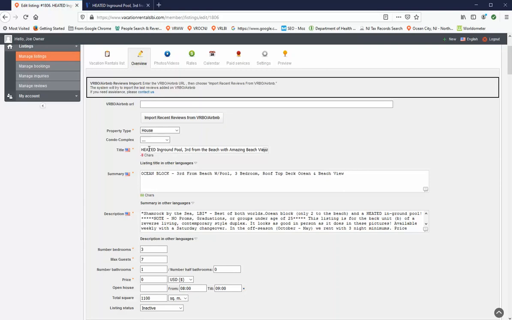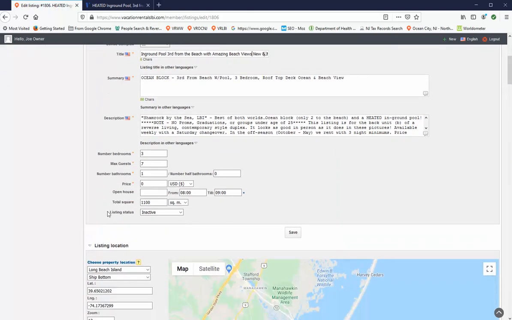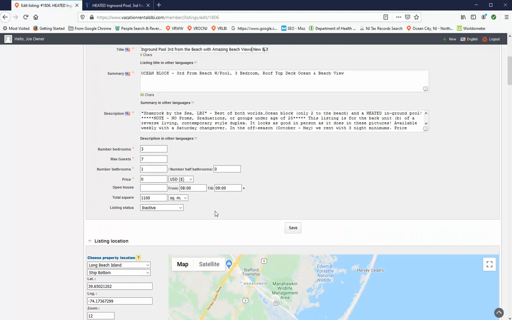For the title, you'll notice here minus 9 characters. Our VRBO listing was too many characters, so we're going to have to shorten this up a little bit. So you just have to decide what you're going to get rid of. So in this case, if I get rid of the heated part in the beginning, and I still got a little bit extra, so I can get rid of some commas here too, and get down to where I have 0 characters left. The summary, the description, number of bedrooms, maximum guests, all this information is pre-populated for you.